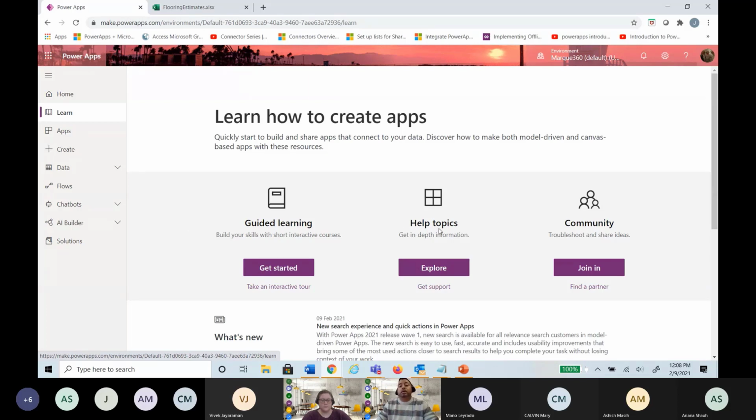Next area here, you have help topics. So if you're trying to figure out how to do something, how to establish a connection with 2 forms, or copy and paste information without doing it manually, there are items in there to that extent, and you can see what other individuals have done and how they've taken on those challenges. And community as well, you can see that in there. Community helps you troubleshoot items, and you can share ideas for Power Apps.